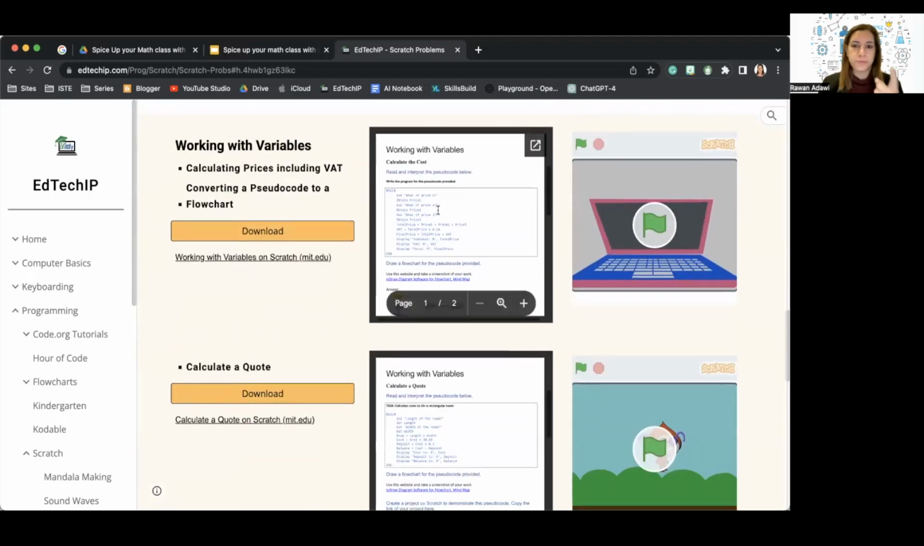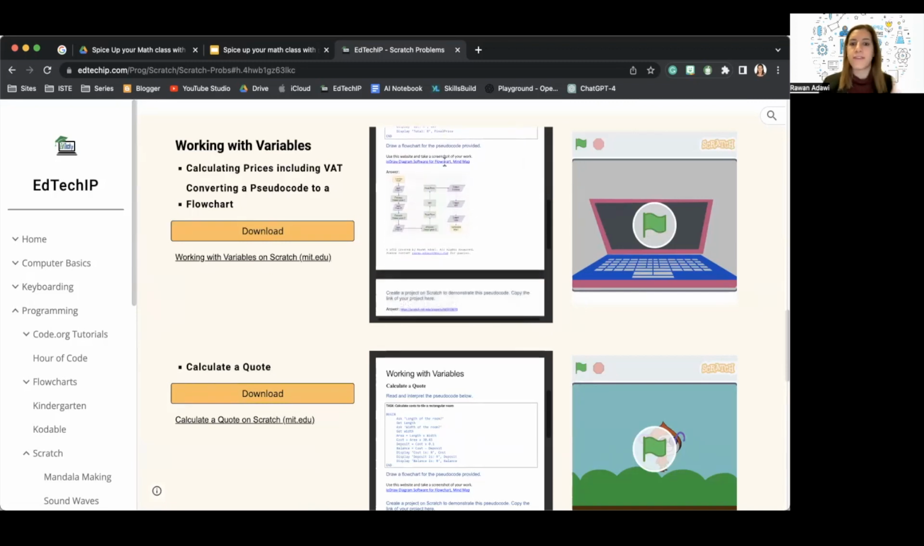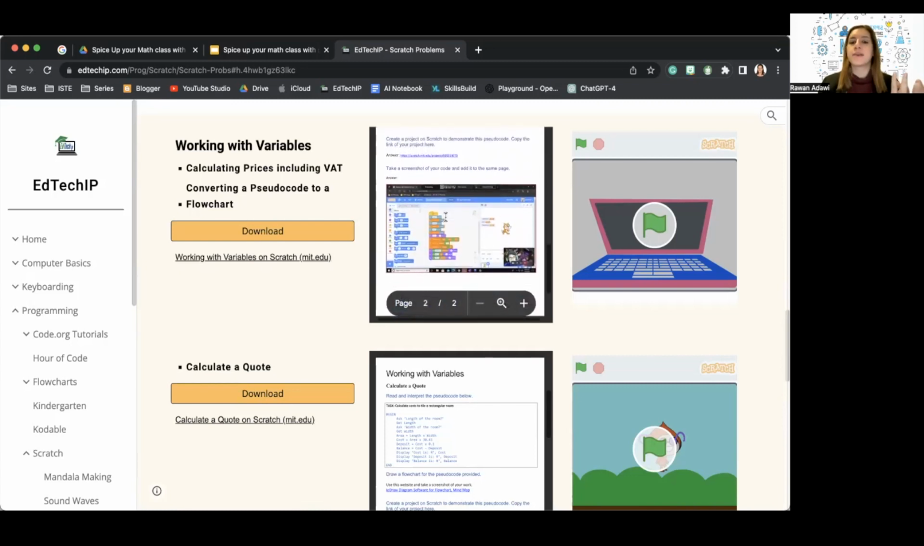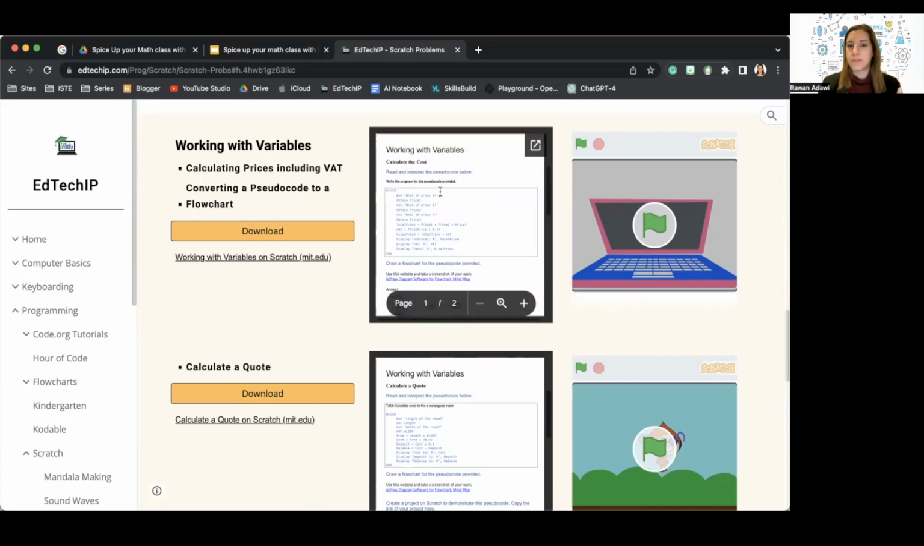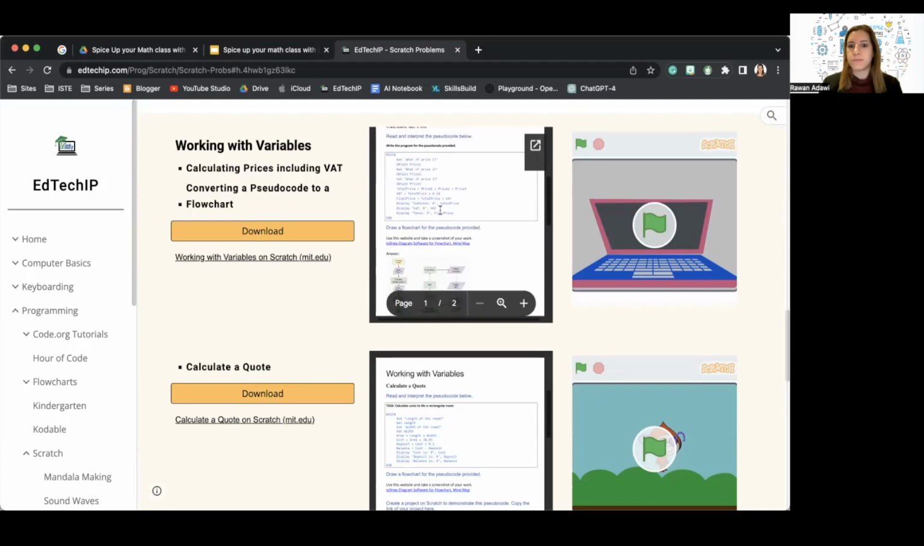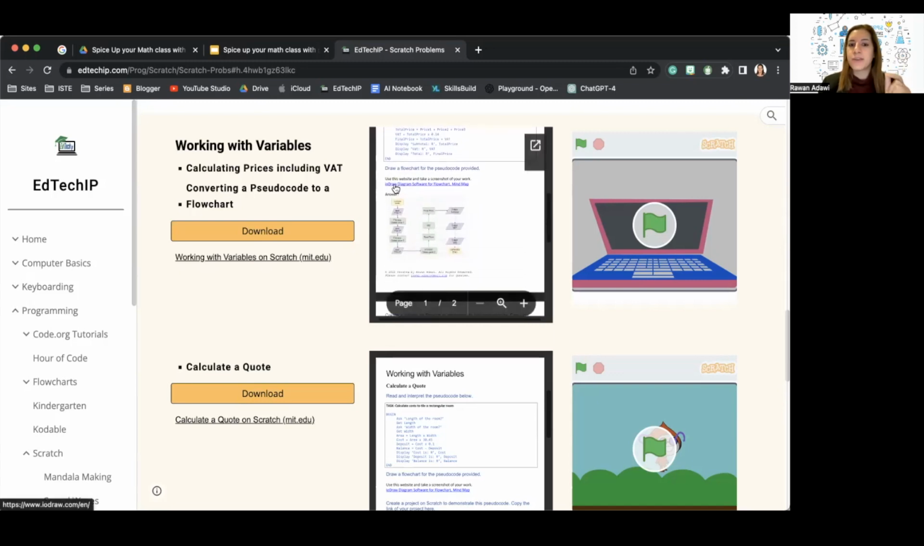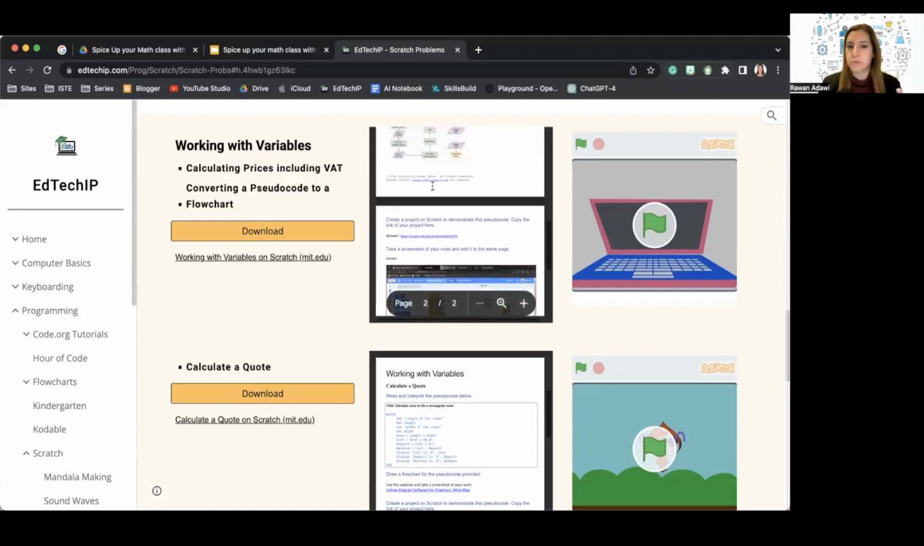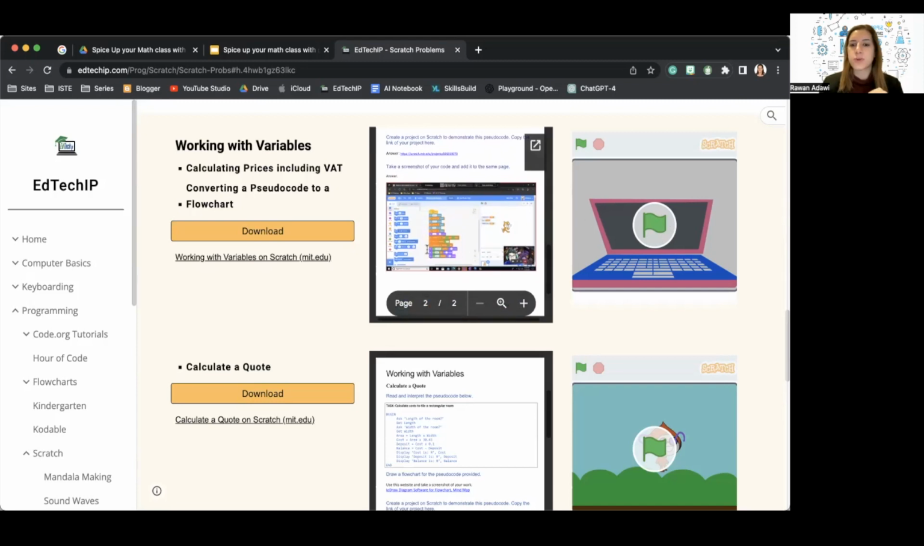And you've got also working with variables. You could have a pseudocode. Then you have how to solve the flowchart of that pseudocode. And like at the beginning, of course, the pseudocode is the word problem. And I put for you the IO Draw, which is a resource to draw the flowchart. You can use it. It's a website. It's a free one. And then the Scratch project. This is the code. This is the project that I made.